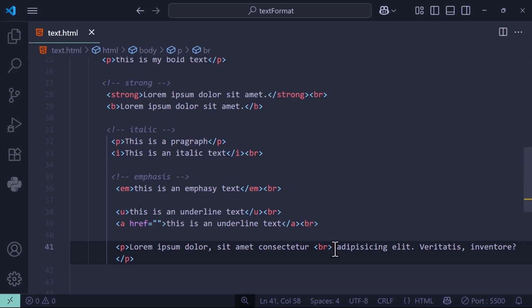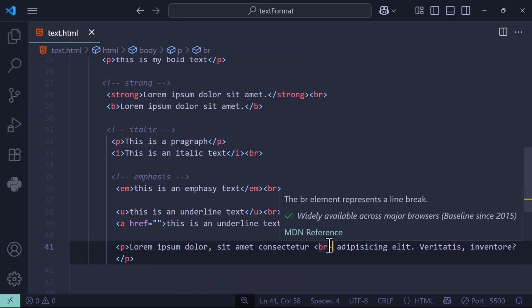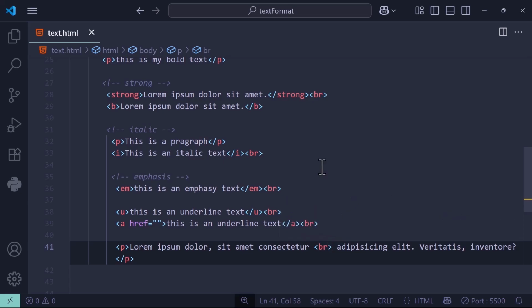So this is the essence of the BR tag. The BR tag is used to break the text, or to break a line to a new line. It forcefully moves whatever element comes after it to a new line. This is how we use the BR tag.